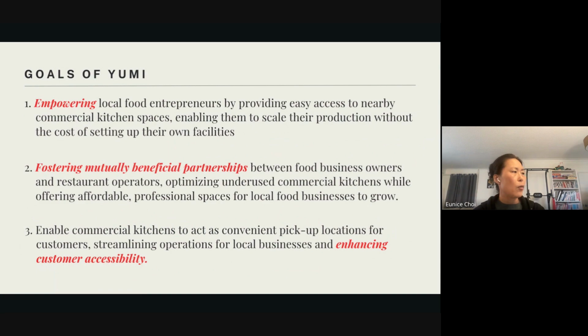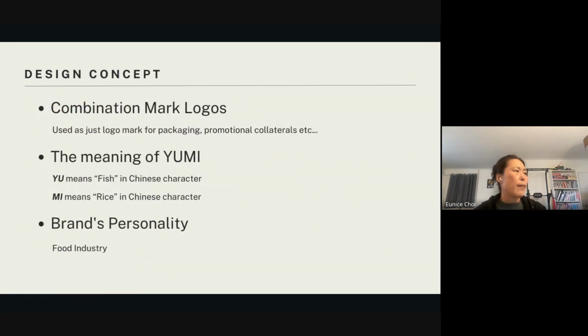So empowering or fostering a mutually beneficial partnership between those two businesses and even customers, and also enhancing customer accessibility. Those kinds of concepts. So we talked about what the goal of this logo is, and then we talked about design concepts.